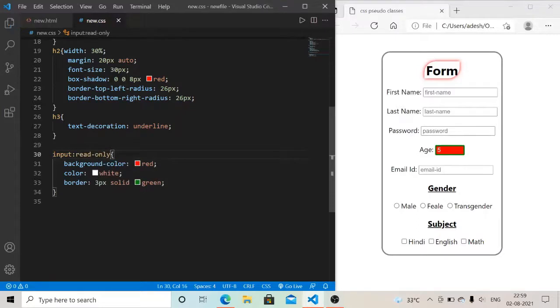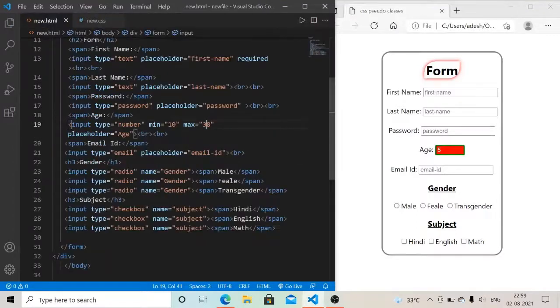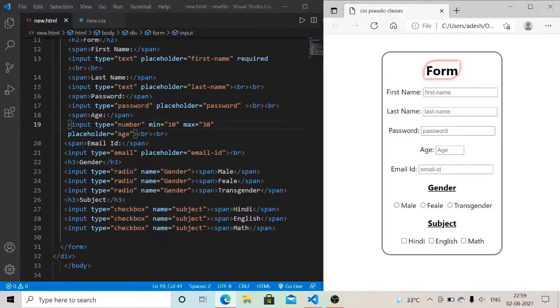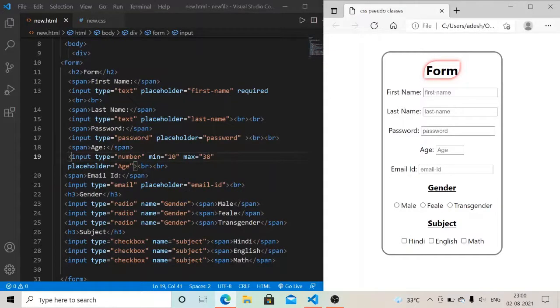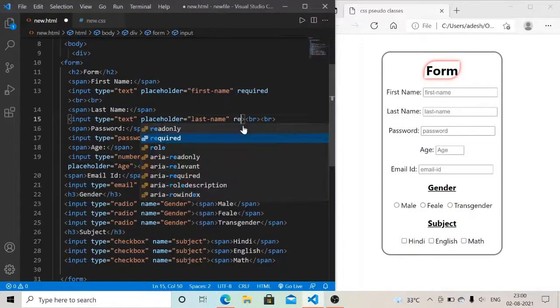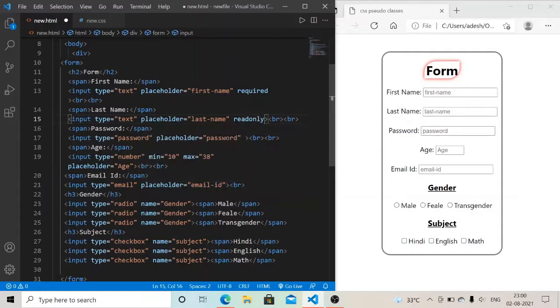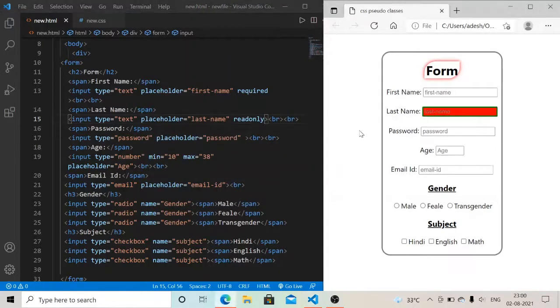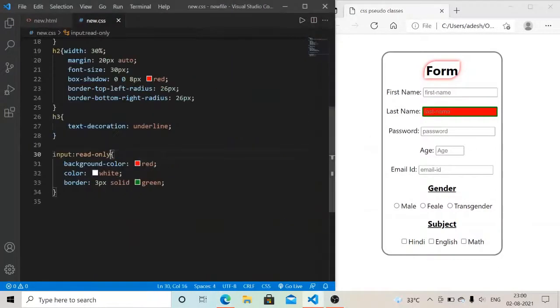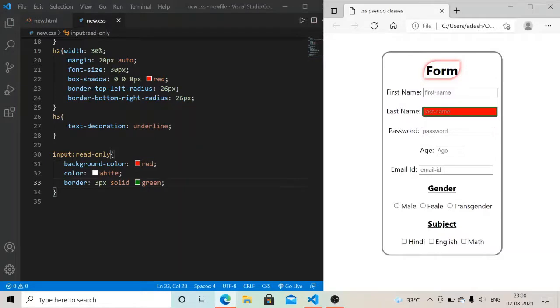Okay, I make some input read only, just like I make the last name read only. I write here the readonly attribute. When I save this file and refresh my page, this pseudo class is applied to the read only input. You cannot write something here, you can just read this input or information.